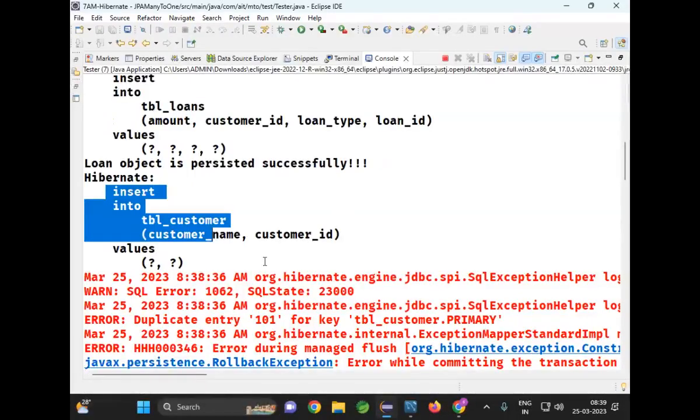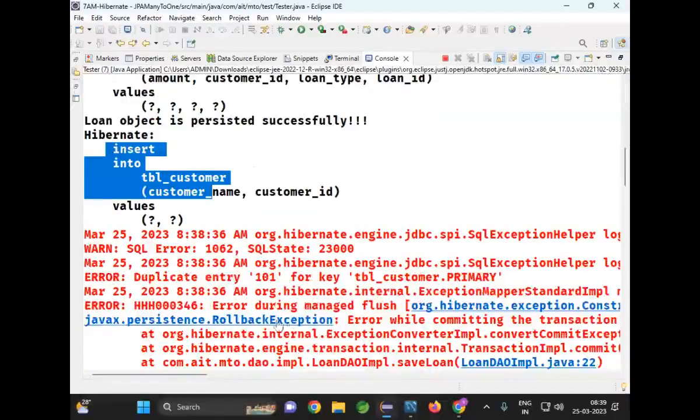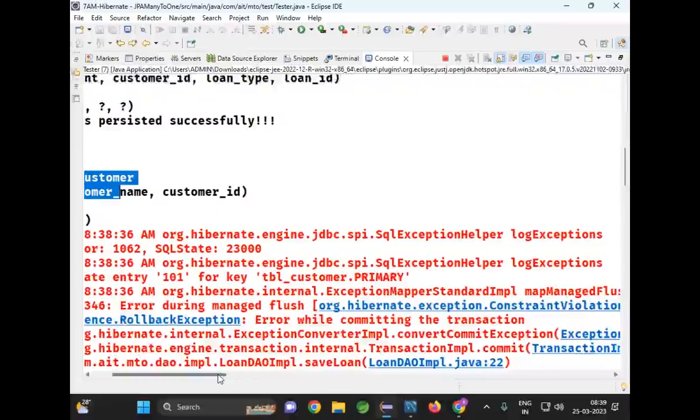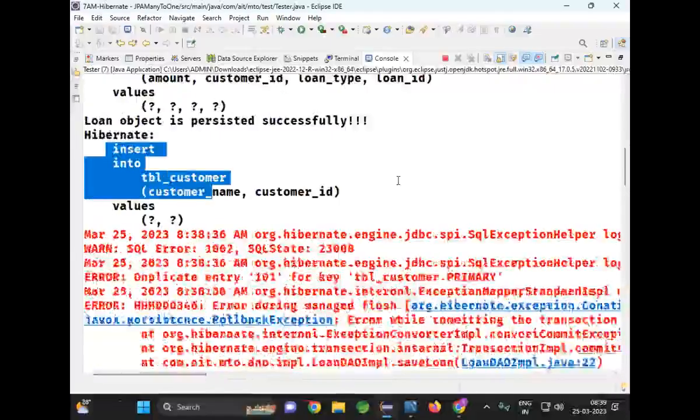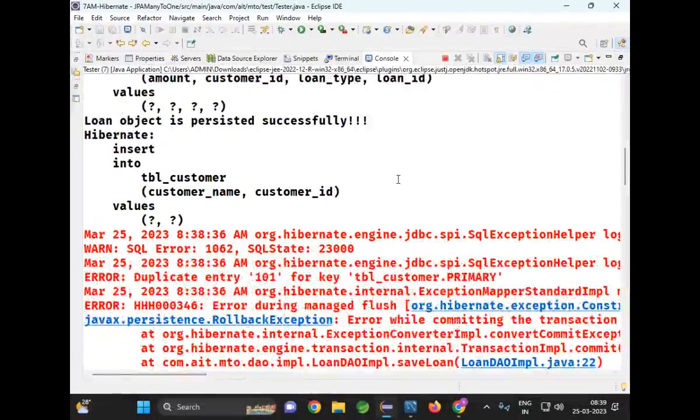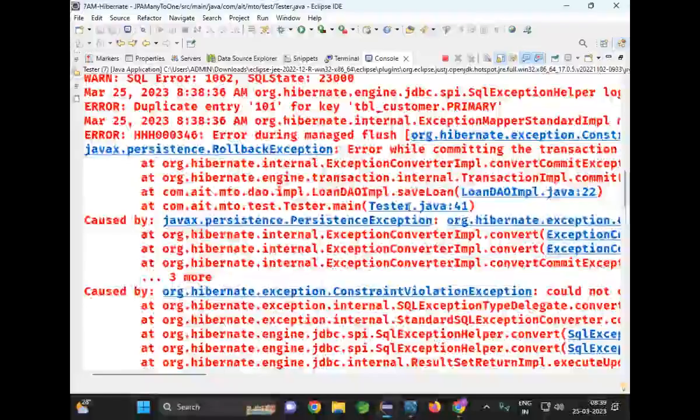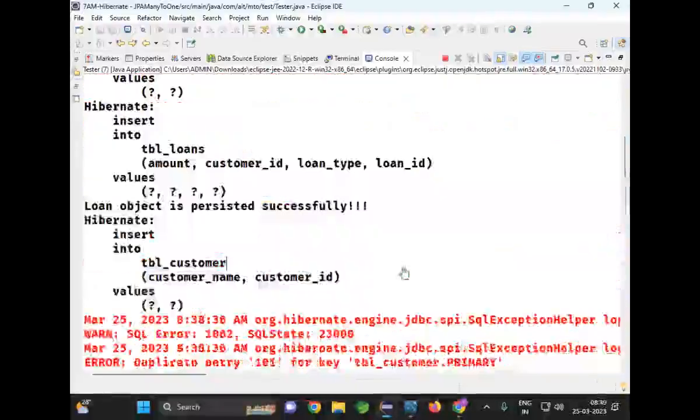We'll find a solution for this. That is the reason why our transaction is rolled back. Error while committing the transaction. What is the exception? Constraint violation. You got the reason why we are getting the exception. Let us find a solution. We are able to find a solution for this.